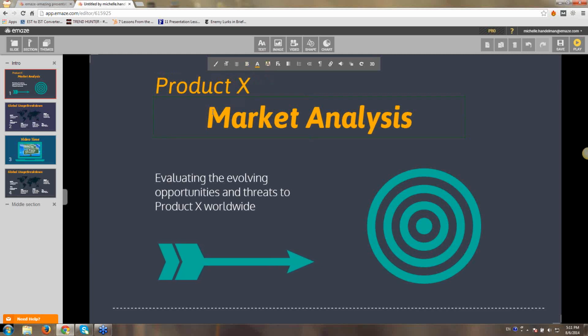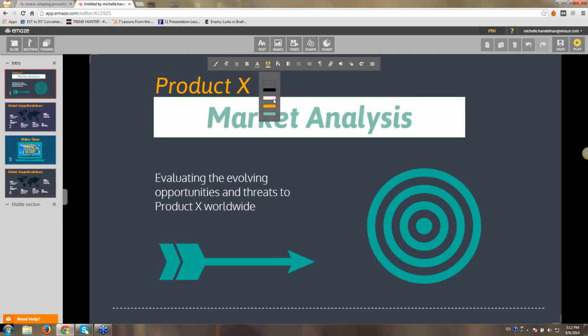You could, of course, bold your text. You could change your color. On this one, we have 5 different color choices. You can add a background color, which I recommend doing. It can give a really nice effect sometimes.